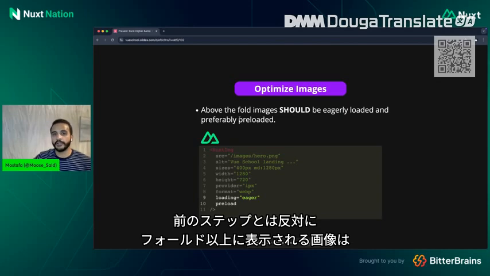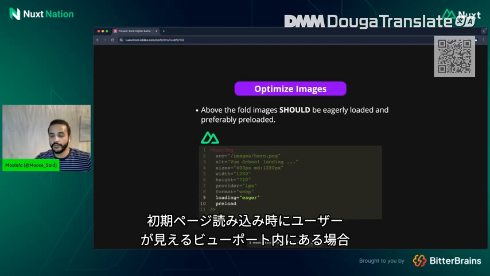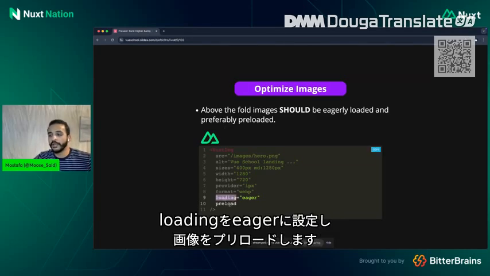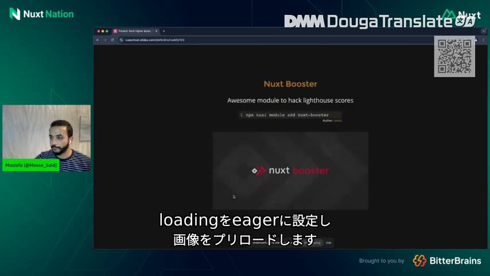Above the fold images should be eagerly loaded and preferably preloaded. So on the opposite of the last step, if any image is going to show above the fold, so the user can see it with the initial page load, it is within the viewport, then set loading to eager and preload the image.